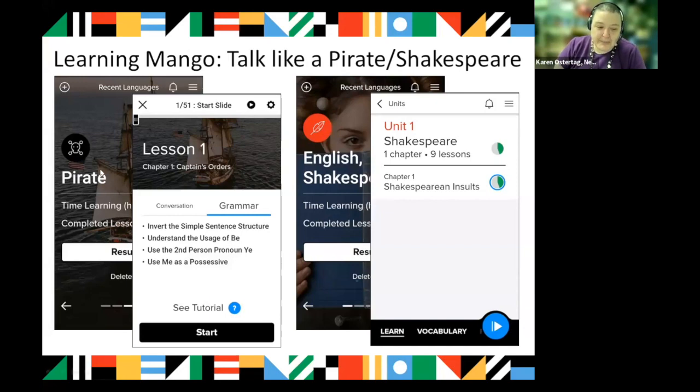So here, for example, in Pirate, this is the beginning of lesson 1, chapter 1, Captain's Orders, and it shows you the conversation and grammar goals. In this case, the grammar goals are teaching you how to invert simple sentence structure, understanding the uses of be, using the second person pronoun ye, and using me as a possessive, as in shiver me timbers.